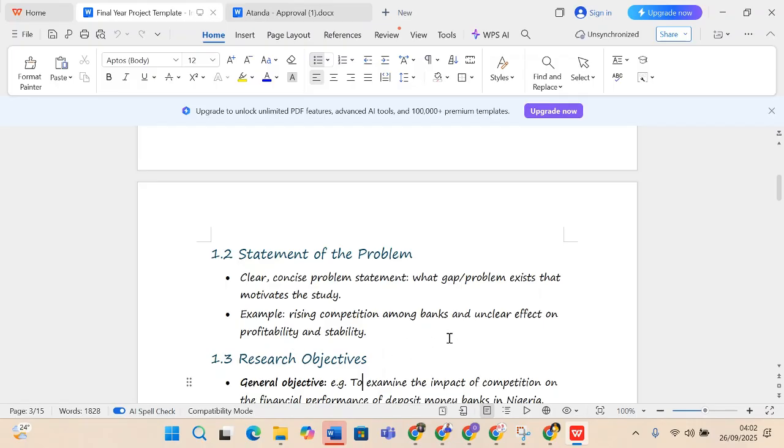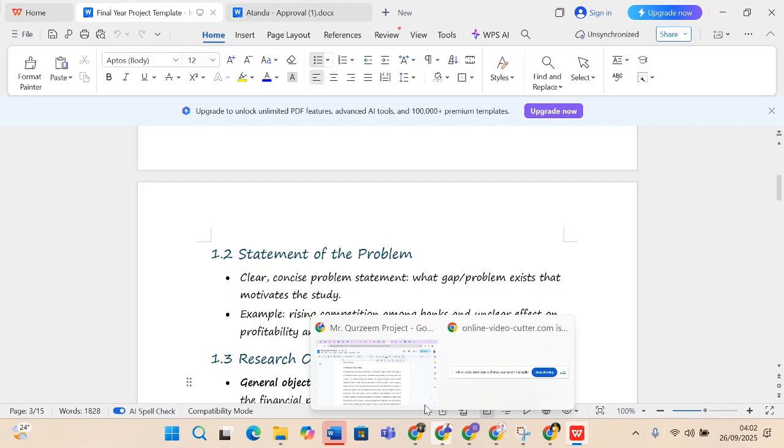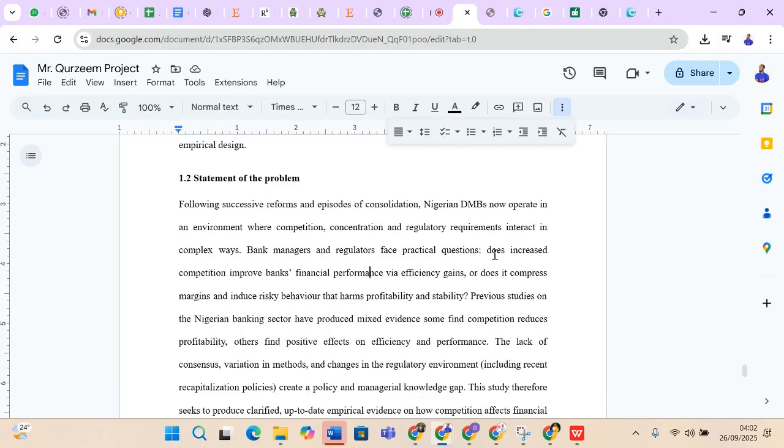So let's read this to see whether it's aligned with what we are talking about here. They said banks, managers, and regulators face a practical question: does increased competition improve bank financial performance, or does something else happen? That is a question, and that question is what? A problem.